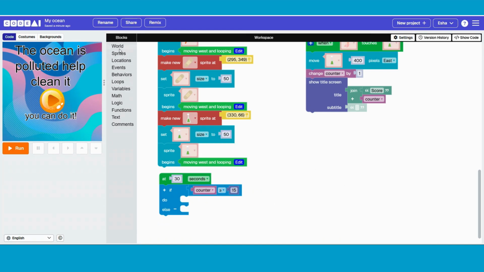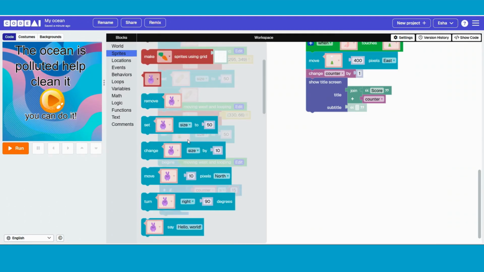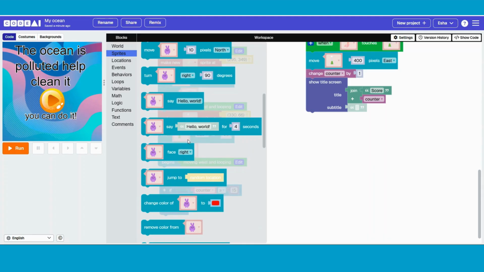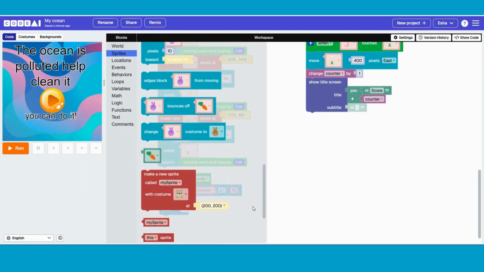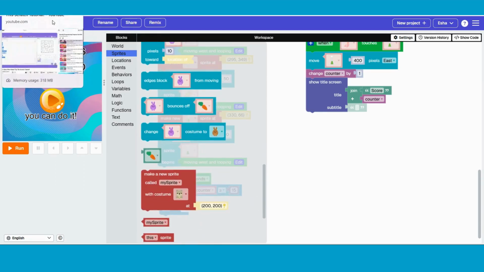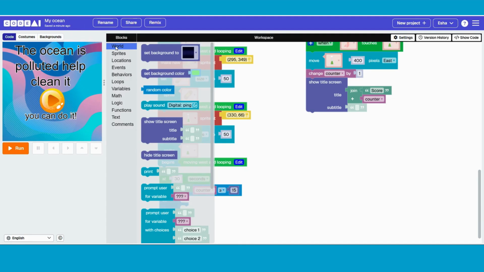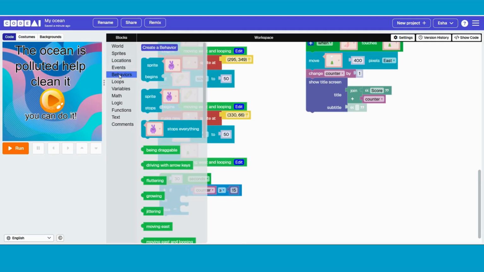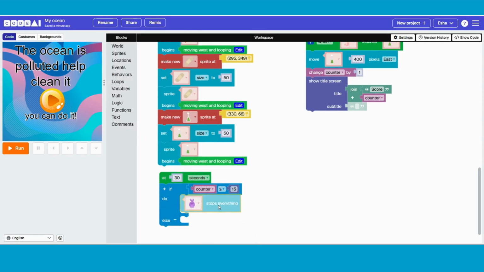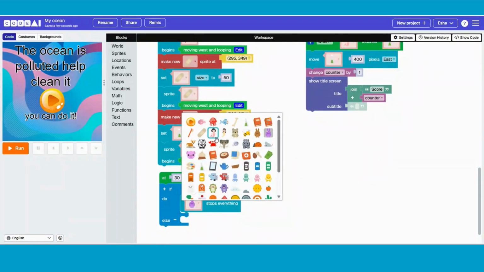Now we're going to go to the sprite section and scroll down and look for, well, this block isn't here. We'll check in the world section. No, not there. Behavior, there it is. Stops everything. We're going to choose that one and put it over there. And stops everything. We're going to choose the mermaid.